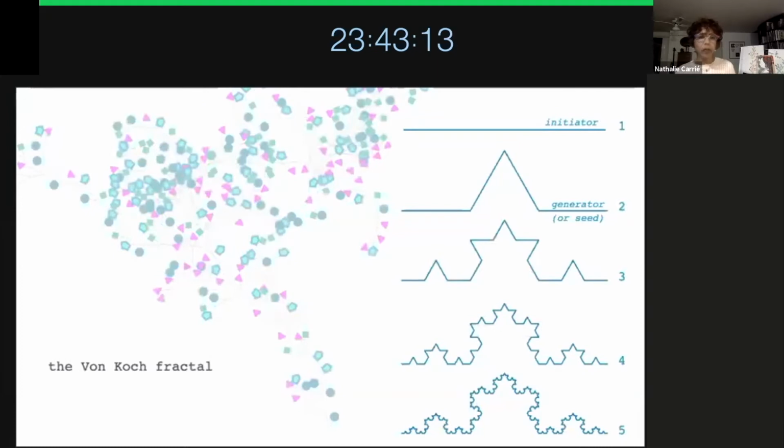The Van Gogh fractal, you have the initiator, which is a segment. Then you can share this segment in three parts, and on the middle part you can construct an equilateral triangle. Then you reproduce this algorithm next time and next time, etc.